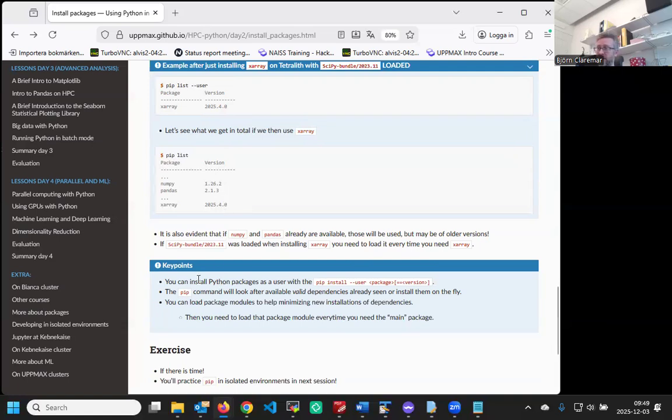So the key points: you can install your own Python packages as a user with this command. And this pip installation command will look after available valid dependencies already seen or install them on the fly. And you can also load package modules like these Python bundles to help minimizing new installations of dependencies. But then you also need to load that package module every time you need the main package. The main package might be, in this case, xarray.